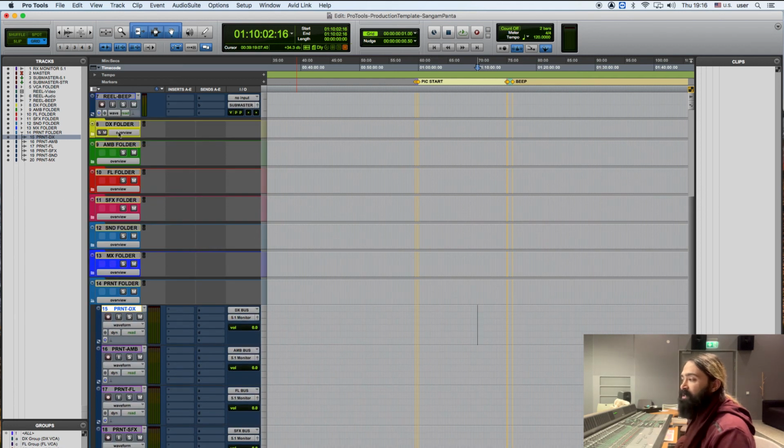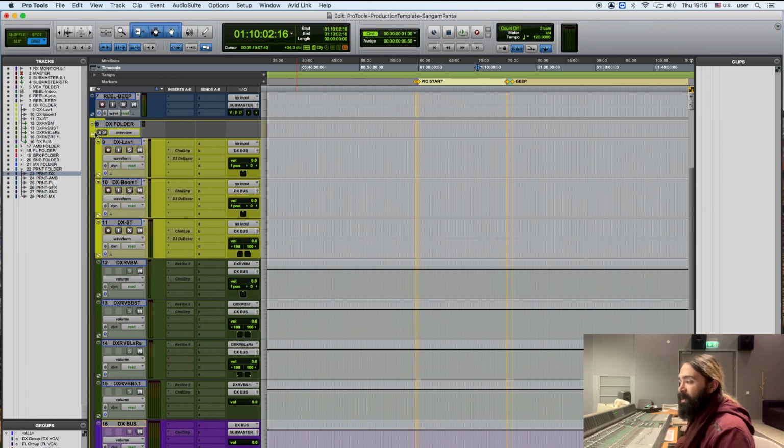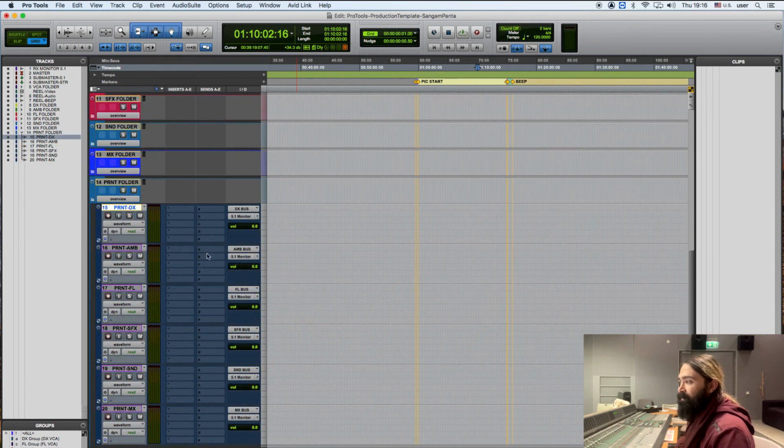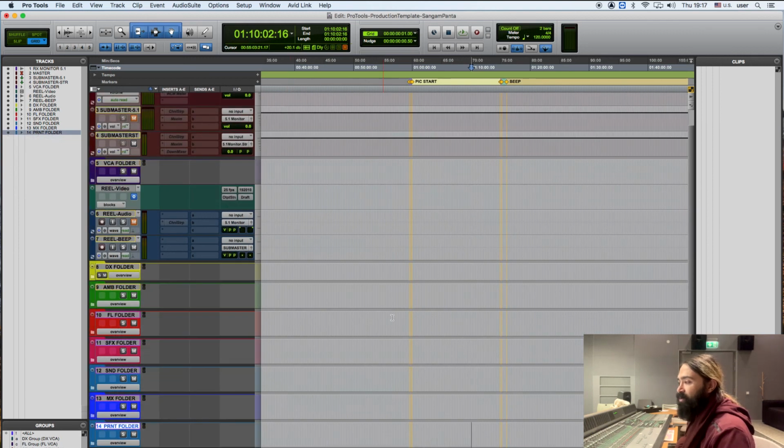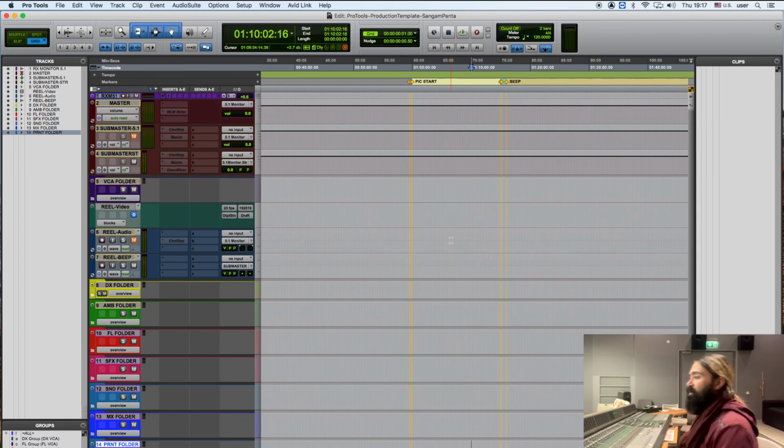And how this is set up is, whenever any signal goes from dialogue tracks to dialogue bus, that can be recorded here because it is taking input from dialogue bus, and similar to all of them. So this is what we have here.